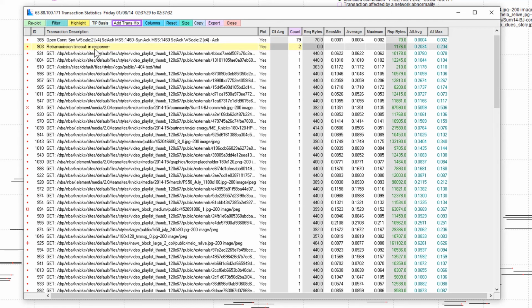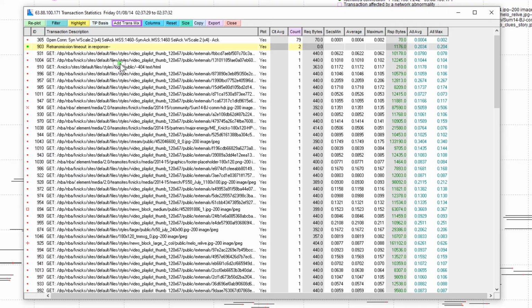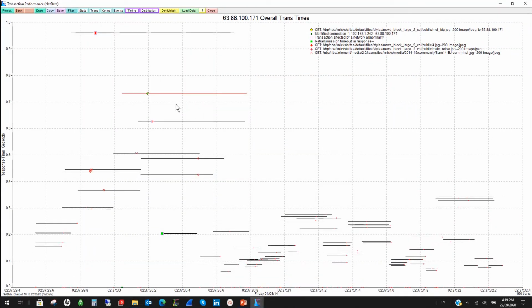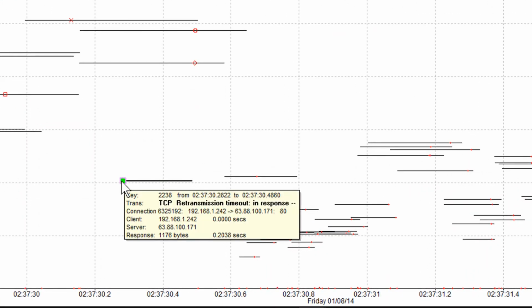So these transaction timeouts, what can we do here? If we go right click, set highlight color, make it say bright green, replot, and what we'll find is those transactions will be bright green there. Oh, so that was those guys, and they've got the square around them, retransmission timeout in the response. We'll look at those packets when we come to the packet timing chart.